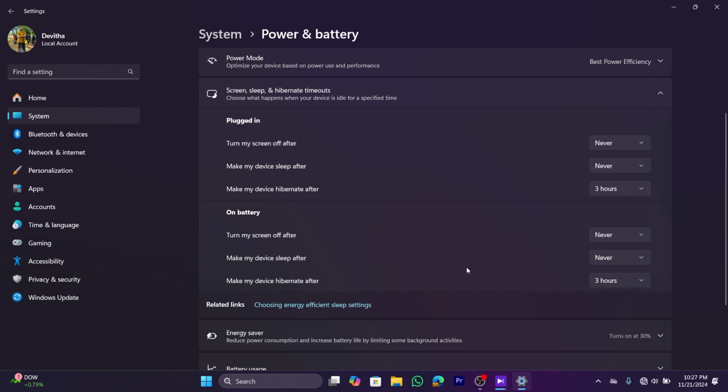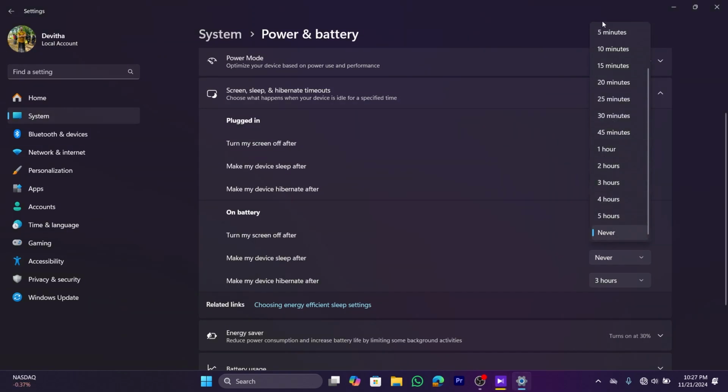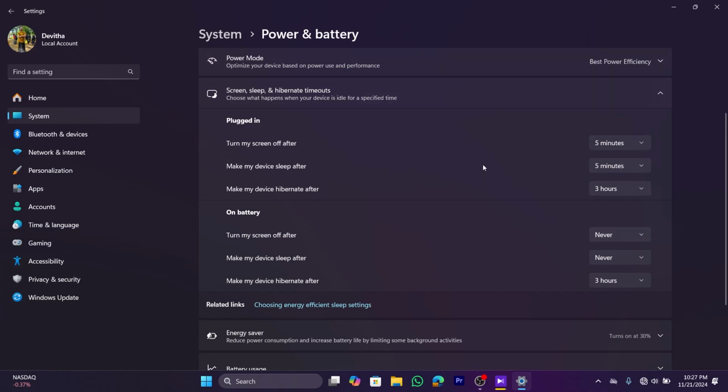On my computer I've got these two options: Turn off screen after and Put device to sleep after. So in this case I'm going to set the screen to turn off after 5 minutes, and I'll also put the device to sleep after 5 minutes as well. I hope you can understand.